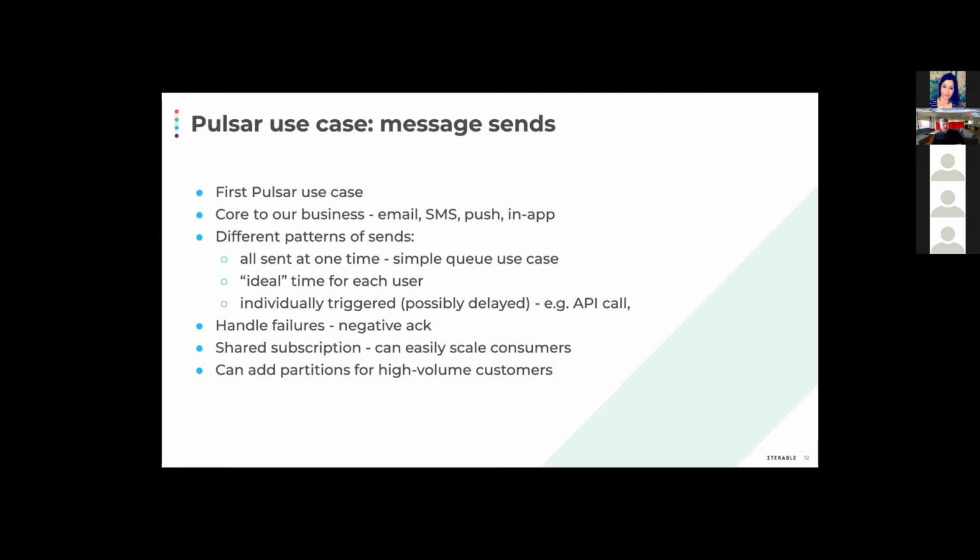This situation gets a little bit more complex because the send times can be determined in a few different ways. In the simple case, we're sending a blast campaign. This is all at the same time for all users. That's pretty simple. We just enqueue all the messages all at once. The other case is we want to send at a specific time in the user's local time.